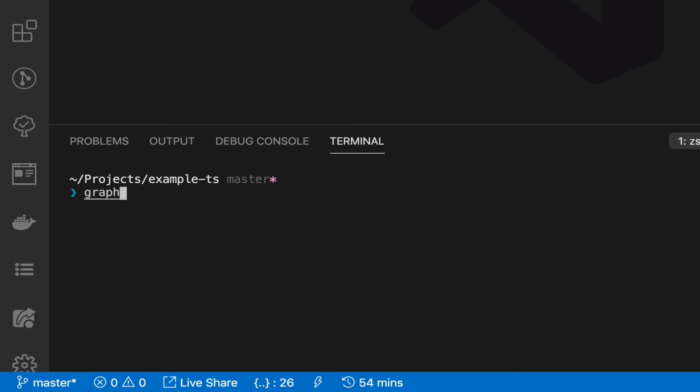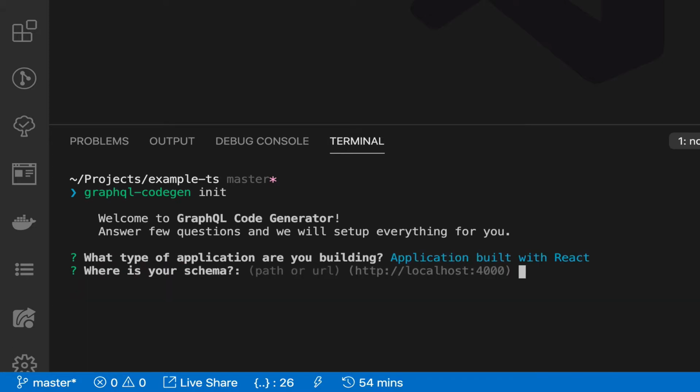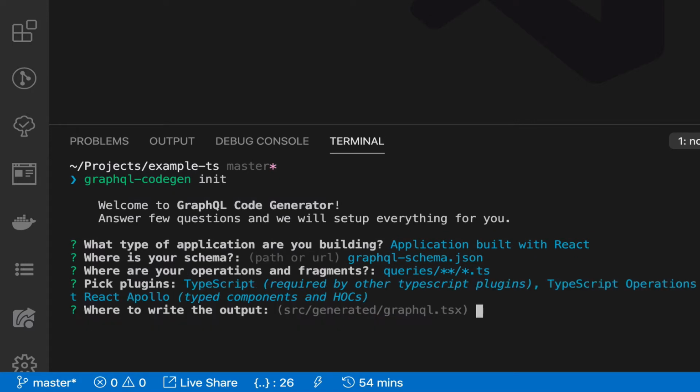Now let's use the GraphQL CodeGen. We're going to run init on this CLI, and it will ask us a few questions. What type of application? Then where our schema is? Where are our queries? And finally, what is it that we're trying to get? So what plugins do we want to use?